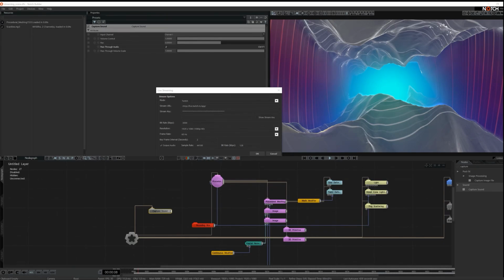Now we have the bitrate. This is the video upload bitrate we would like to upload at. This value is entirely dependent on your internet connection. 3000 kilobits per second will require at least a 3 megabit uplink.